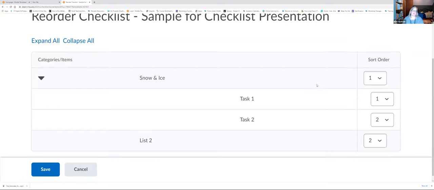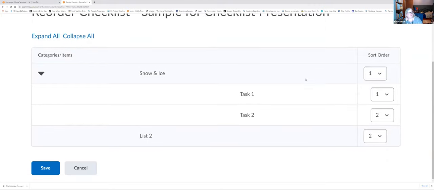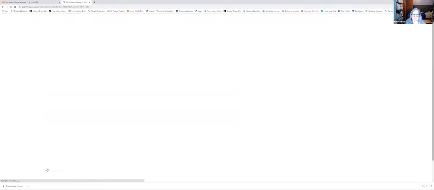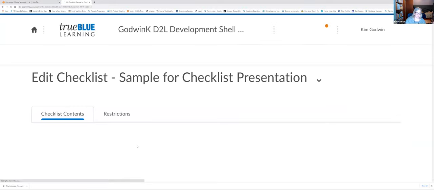It now shows you a similar page. I don't know how many of you have reordered discussions or drop boxes or grades or things like that. It's the same concept. So it just gives you the opportunity to move things around and change their order. So say I want this to be one and that to be two now, then I would simply reorder them and then save it. Now, we'll give you a second, let you see it.